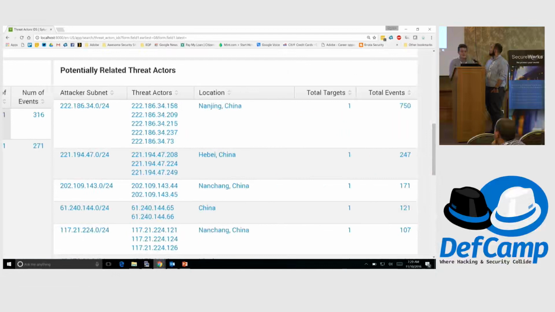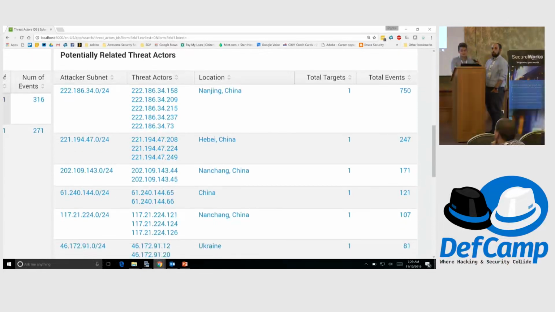Aside from that, you can come over here, and we have the potentially related threat actors. This is a fairly simple search. It's not running any API queries, like WHOIS, to find out who's actually related. What this simply does is look at the last subnet and find whether the first 3 octets are similar, meaning that it's in the same /24 address, then it's likely that these actors are related. And so right here you can see that we have 5 different actors within the same /24 from Nanjing, China that are attacking us, and they've attacked us 750 times.